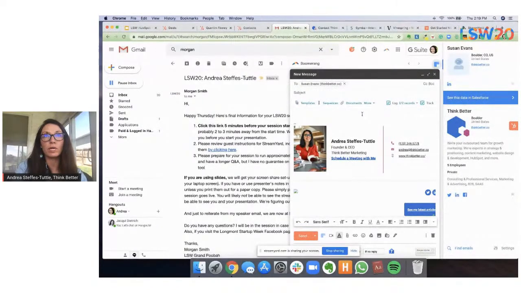It also creates a contact. If Susan were a new contact in email, it would create a new contact for her in HubSpot. So I don't have to go in and manually create a contact in HubSpot. It just does it, and then it associates the email activity there.